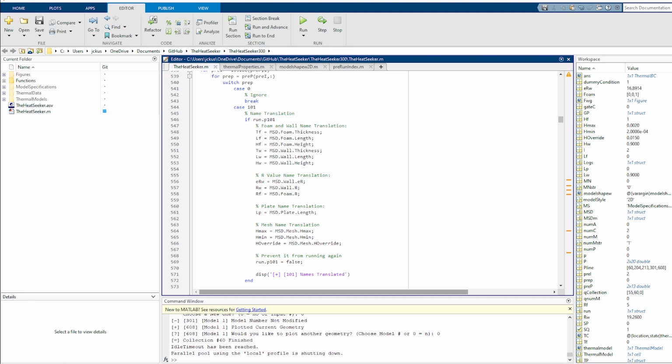This should be all you need to know about the model specifications. In the next video, I will discuss how to save and call different model specifications using presets.